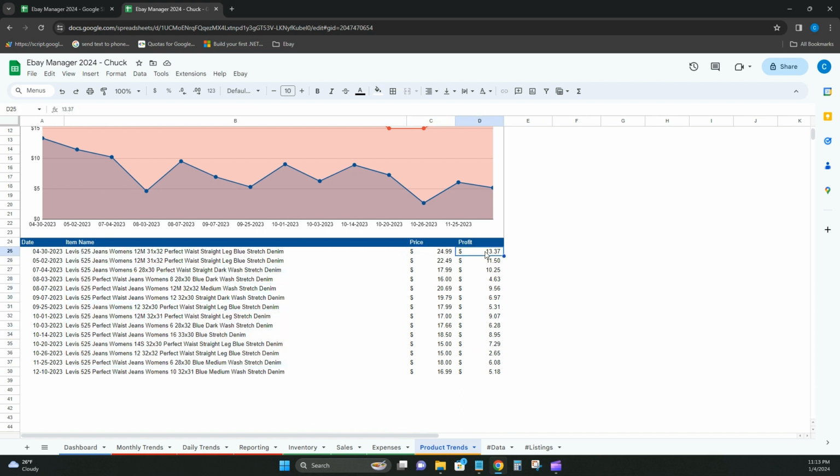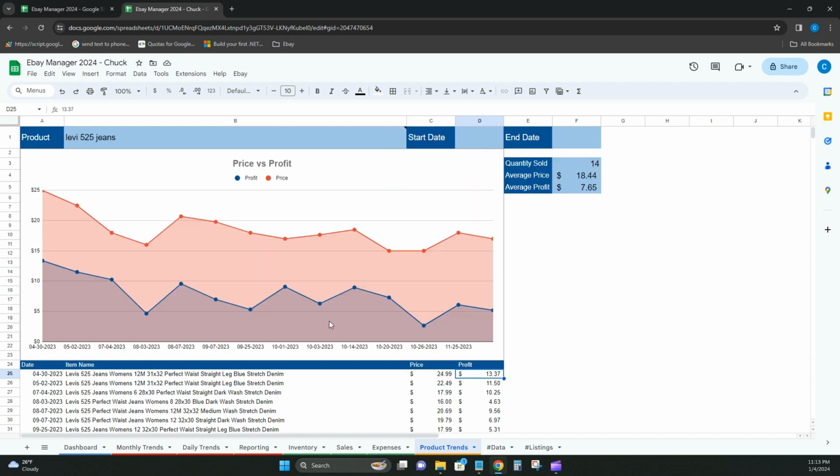It pulls in the price and the profit for each one of those, and it graphs it on this chart here. It's also going to take that data and summarize it up in this top area here. So you can see I've sold 14 items. My average sale price is $18.44, and I make an average profit of $7.65. So with that data, you're able to quickly identify items that are working well for you, and then take that information on your sourcing trips for further purchases.